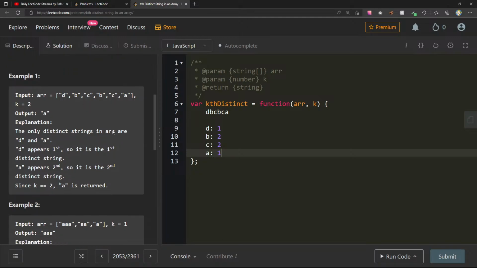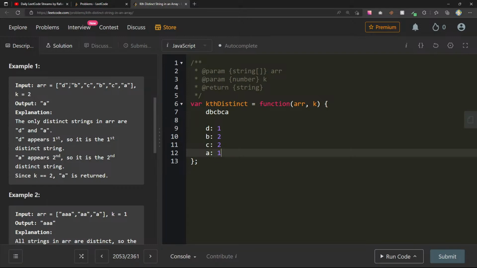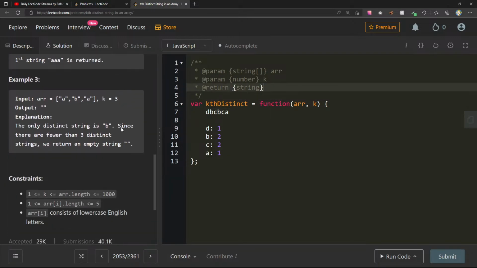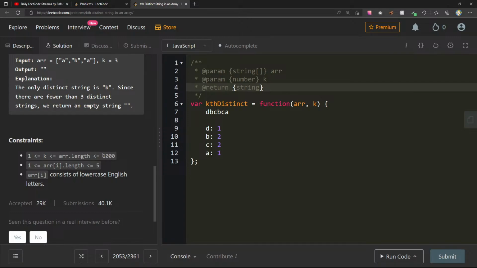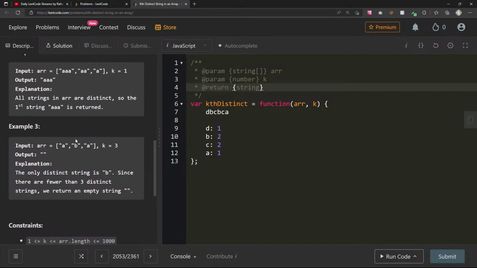What I think we could do is, is there any reason that I can't use a hash map for this? I can get the frequencies of all of them. And then the first time I find one, I'll just have to make sure that's the kth one that I'm looking for. That's one way that I can do it. Or I can also just make an array of size 1000 like we have here. One is less than or equal to k is less than or equal to the array length is less than or equal to 1000. That is something that we could do.